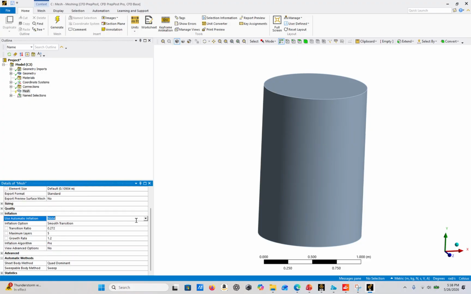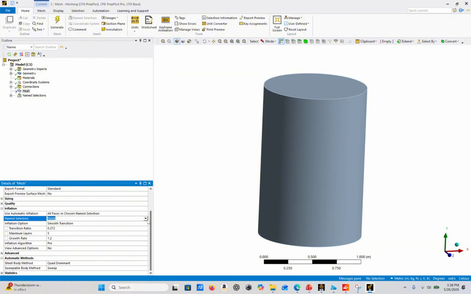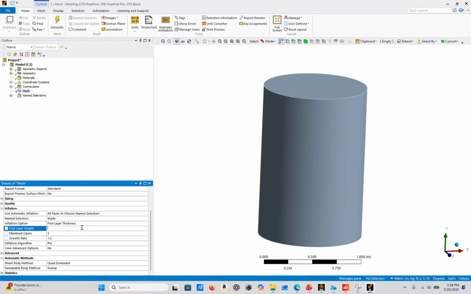We're gonna change the use automatic inflation and go to all faces in chosen name selection, and then we're gonna click on the blade for name selections. For inflation options, we're gonna change this to first layer thickness. And for first layer thickness, we're going to specify the value. We're going to write 4e minus 6. I wrote D by accident, sorry. 4e minus 6. And for the maximum layers, we're going to put 30. First, let's just put the growth rate. We're going to put that as 1.15 and max layers as 30.